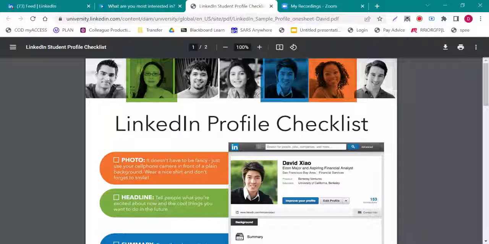Hey everybody. So today I'm going to talk about the purpose of having a LinkedIn account, the steps to create a LinkedIn account, and how you can utilize LinkedIn effectively for networking opportunities down the line with your career, when you're doing more job search or changing careers after your time at COD and beyond.